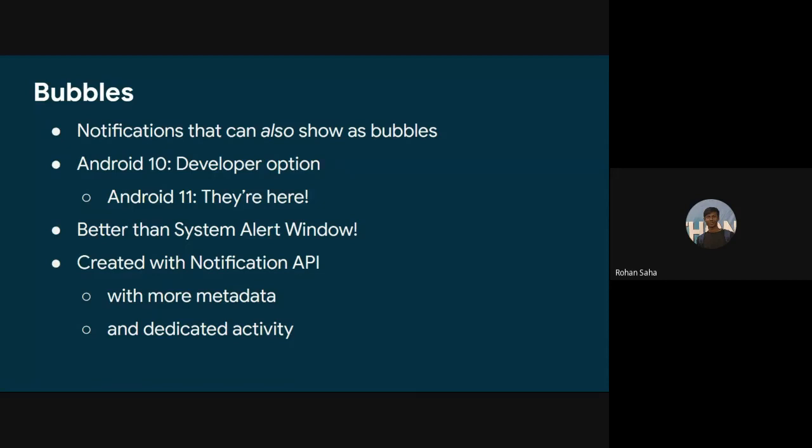So you don't have to open the application itself. And so system alert window is good. It's lightweight, but bubbles are better. It gives the user a better user experience. It is a bit on the heavier side.